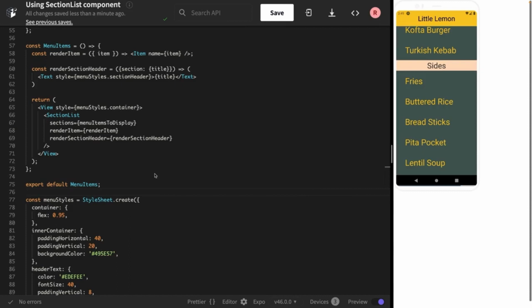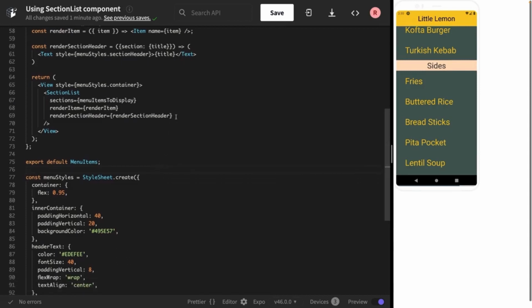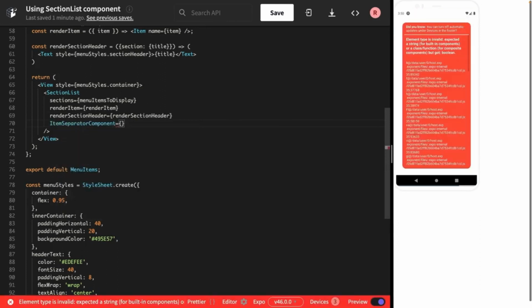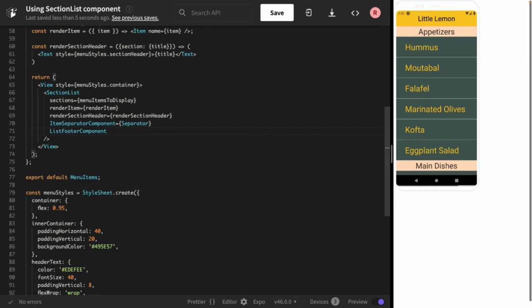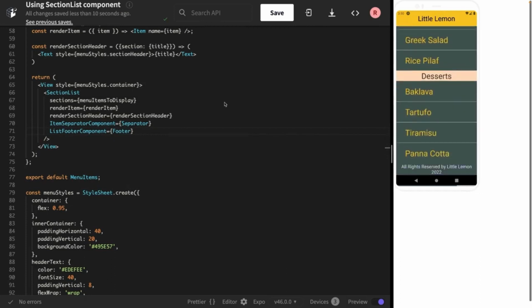Let's finish up by adding a few more details to the section list, just like I did previously with FlatList. I'll create a separator component by adding an item separator component prop to SectionList, and to that I'll add the separator line that I already created. I also want to add a footer, so to do that I'll add the list footer component prop and pass it to the footer. Let's check these updates in the emulator once more, and there you go. The finished section list has separator lines between items and a footer at the bottom that displays copyright information.